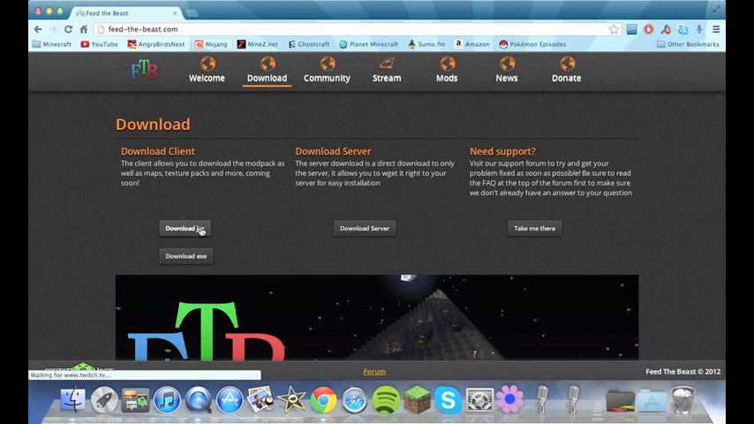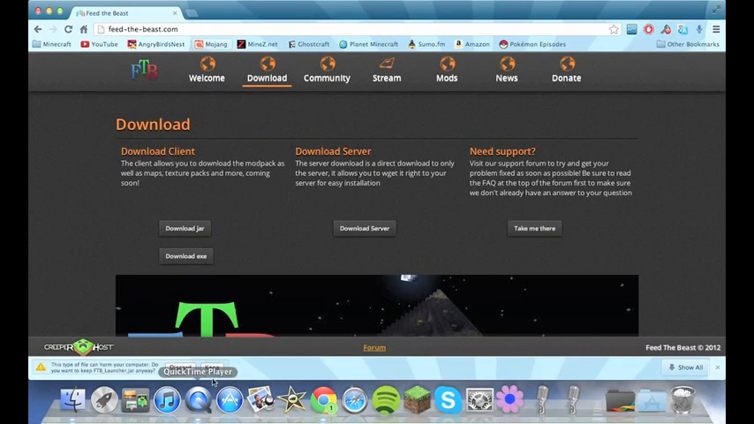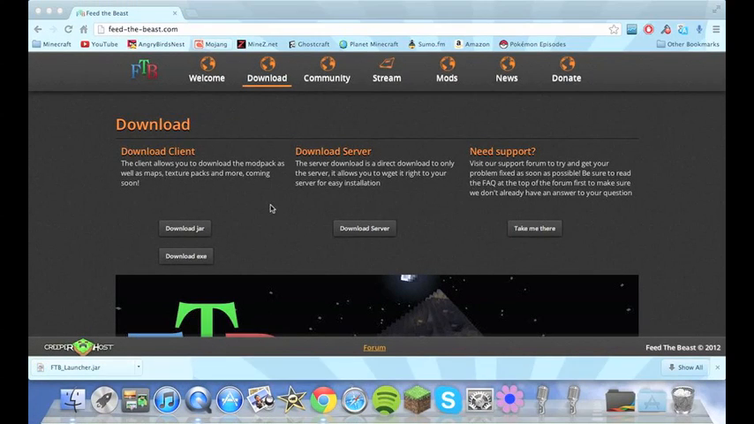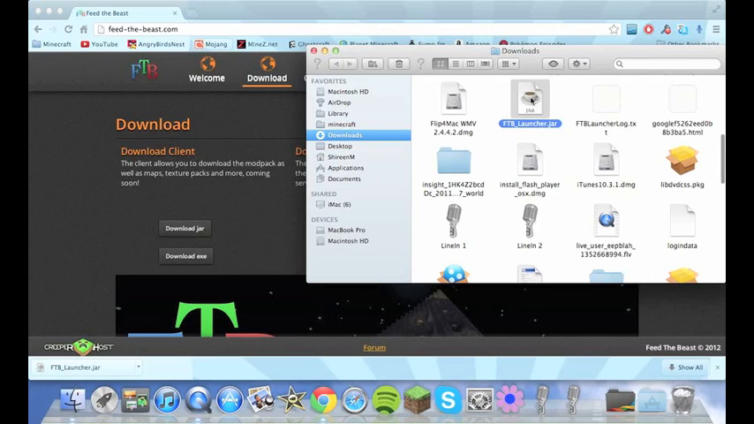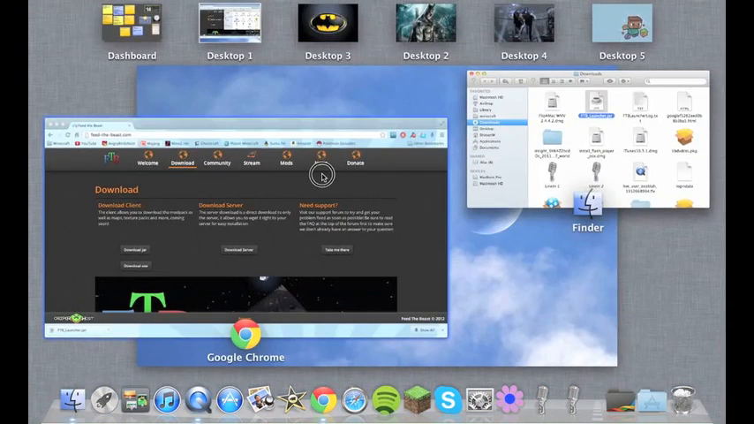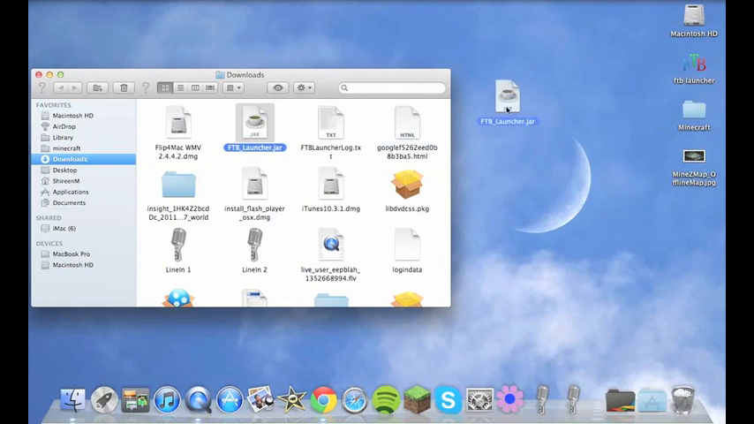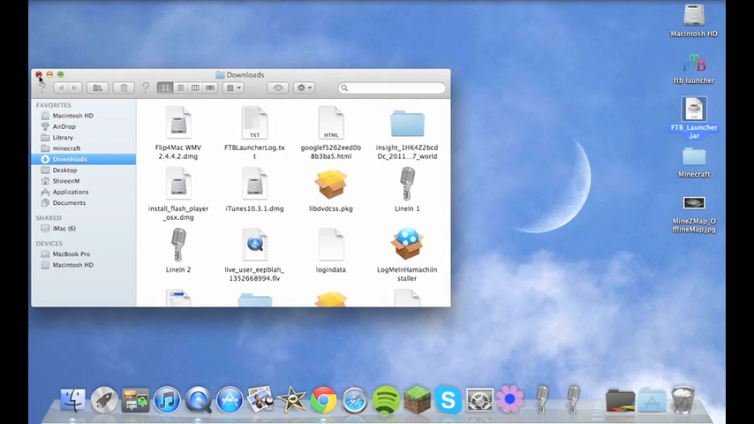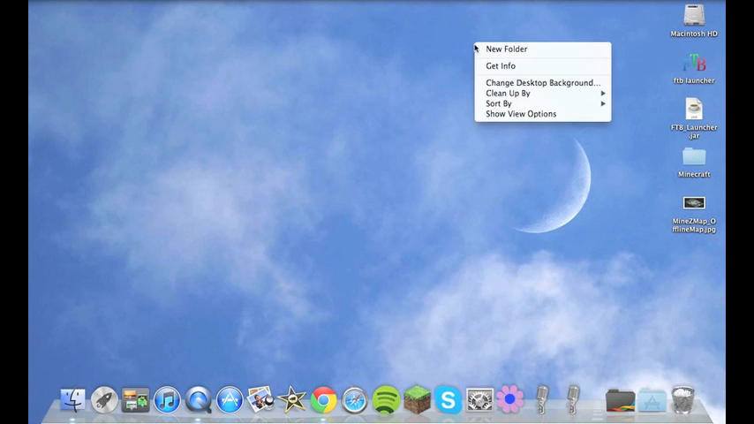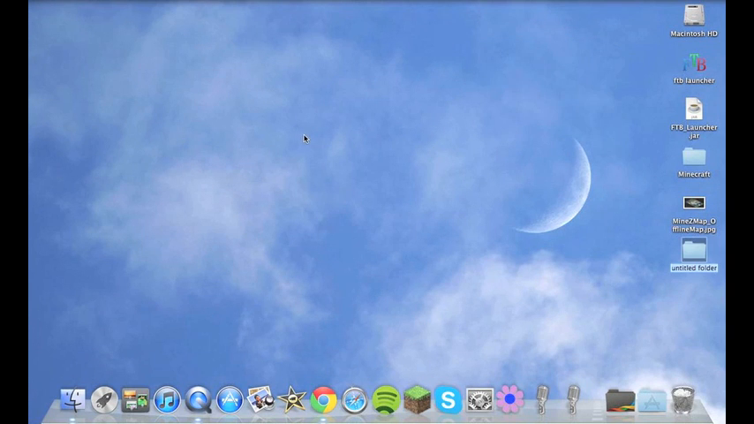So basically, you want to download the jar, click it, keep if you're on Chrome, and it'll download. Then go into your download folder. Okay, so it's right there. Drag it onto your desktop. Then on your desktop, you want to make a new folder called FTB Launcher. Alright, FTB Launcher. Enter.